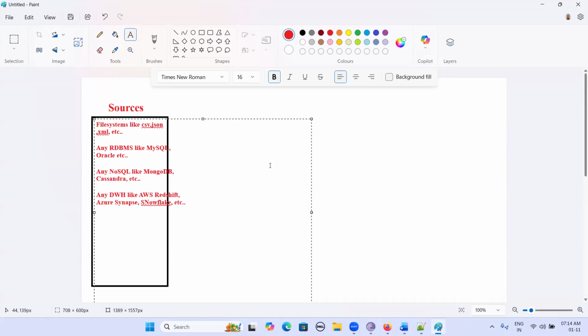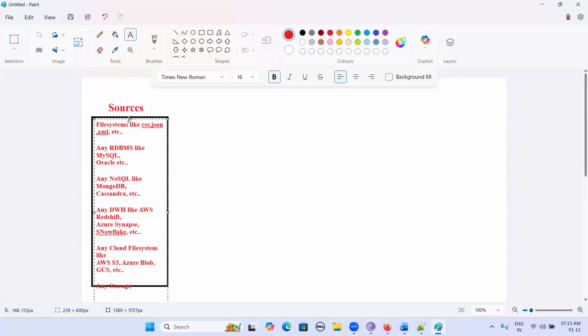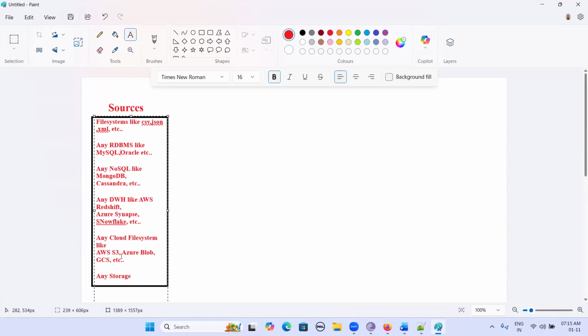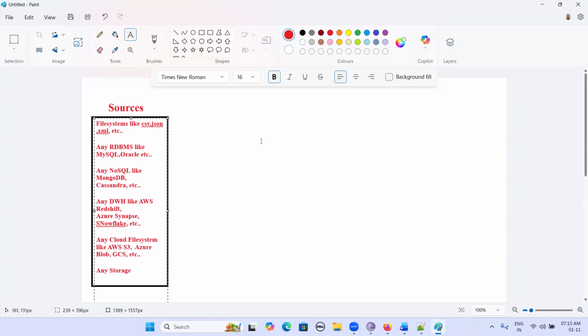These sources may be any cloud file systems like AWS S3 or Azure Blob or GCP cloud storage, etc. So any storage type. Input sources may be any storage.